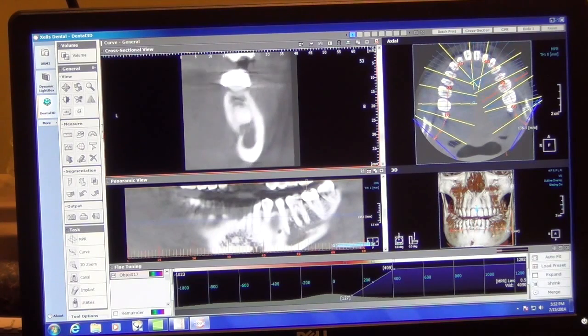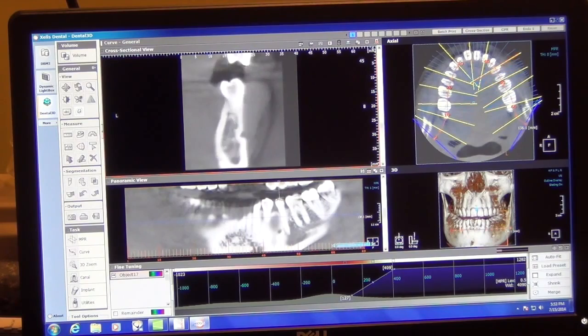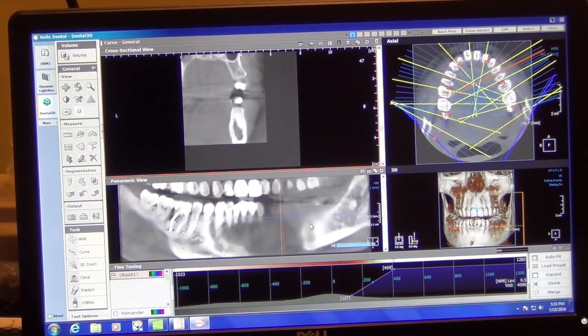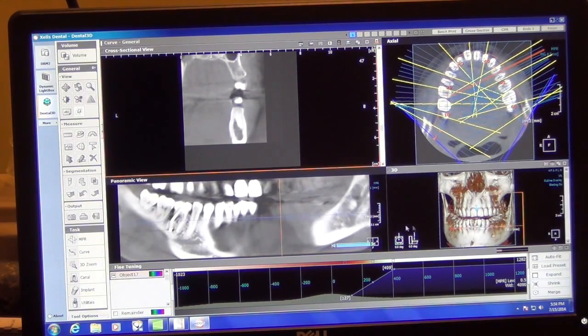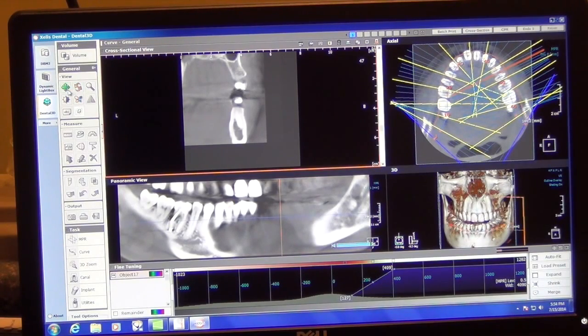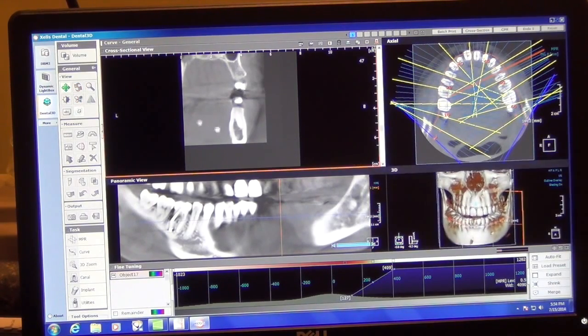So if I want to see in the top left corner that cross-sectional view, maybe where the nerve canal is, we can see it in that window. And just using the wheel on the mouse, I can scroll through anterior and posterior for the image as well. You can zoom in and out on that pan also. And you can still use the same manipulation tools as far as what we were looking at before.